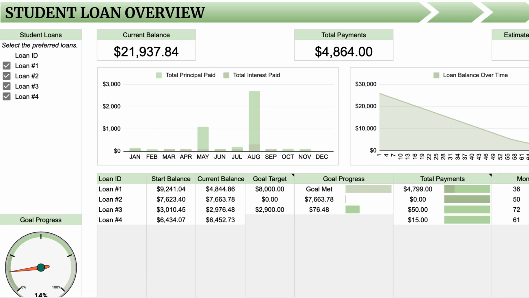The loan detail table contains loan balance, goal progress, payment, and payoff information for each selected loan. The shading of the goal progress and total payment bars align with their respective gauges and charts. The goal section will be shaded in gray if a loan doesn't have a target balance.